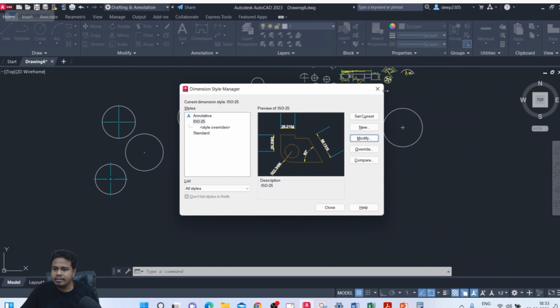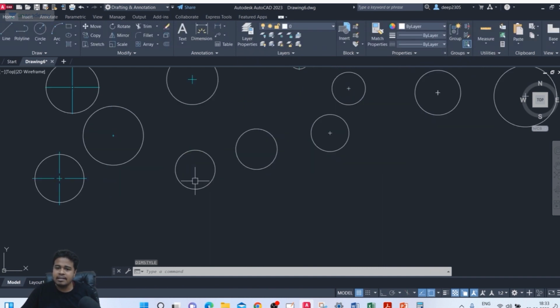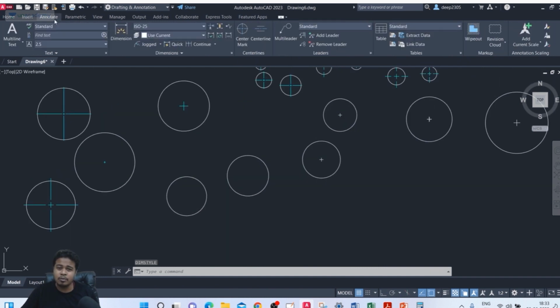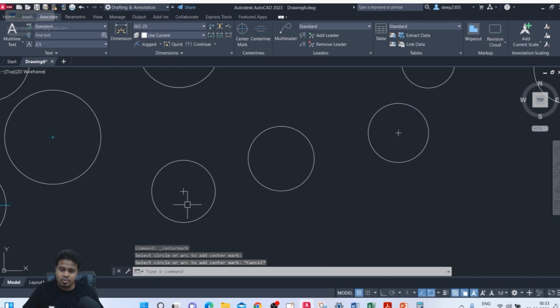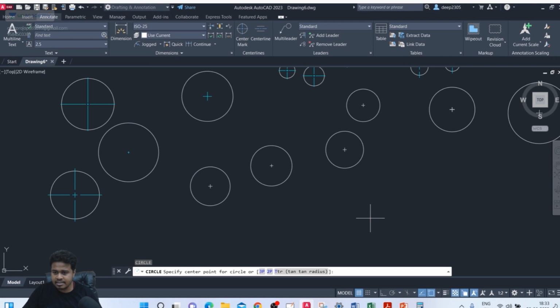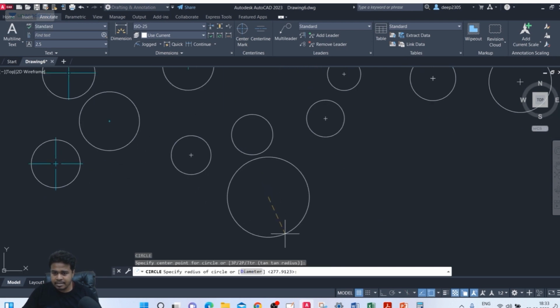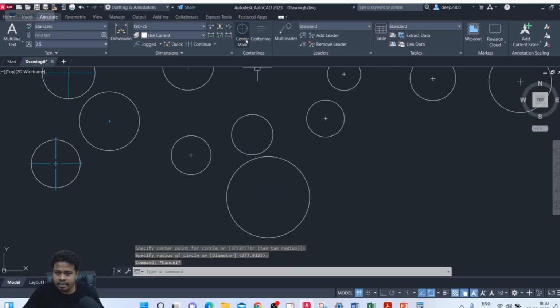Okay, and center mark is a completely different thing. You have to go to annotate, center mark, and select this circle. So as of now, the center mark is like this. Actually, let me create a bigger circle. Now go to center mark and select this circle.